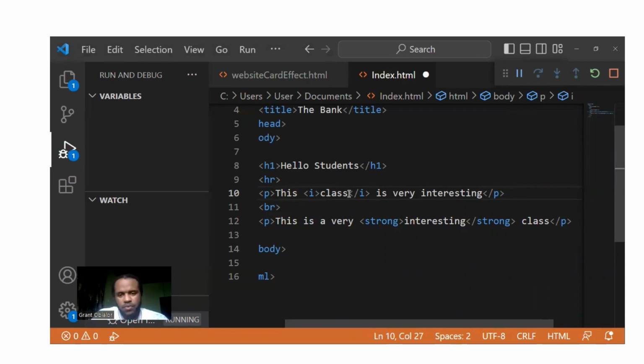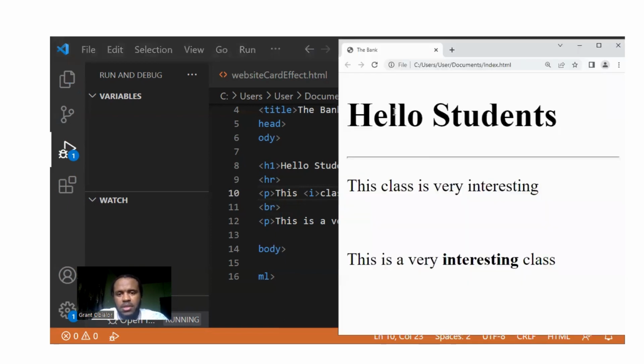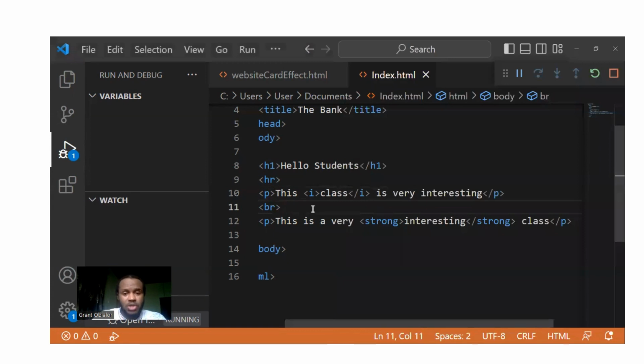Just very few. Now let's see how the word class appears on our browser. So we'll refresh this, and the word class, you see, is now in an italic form. So this is basically what some of these tags do, their job. And there are other tags.